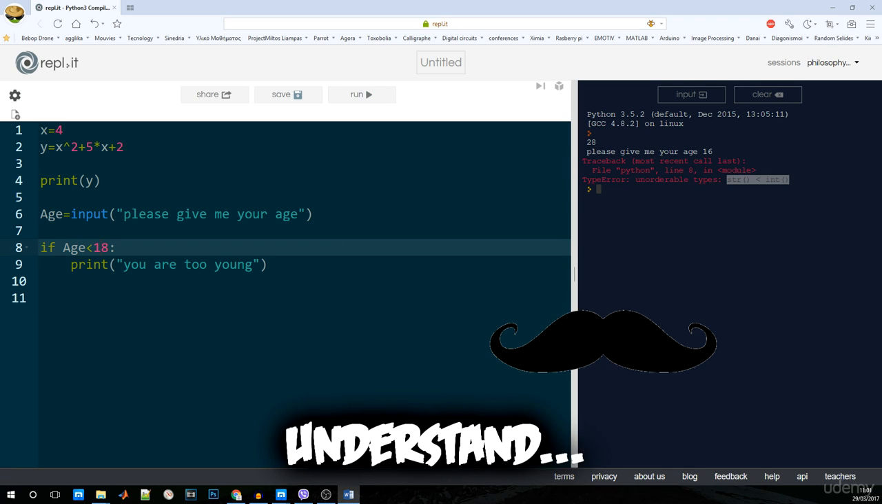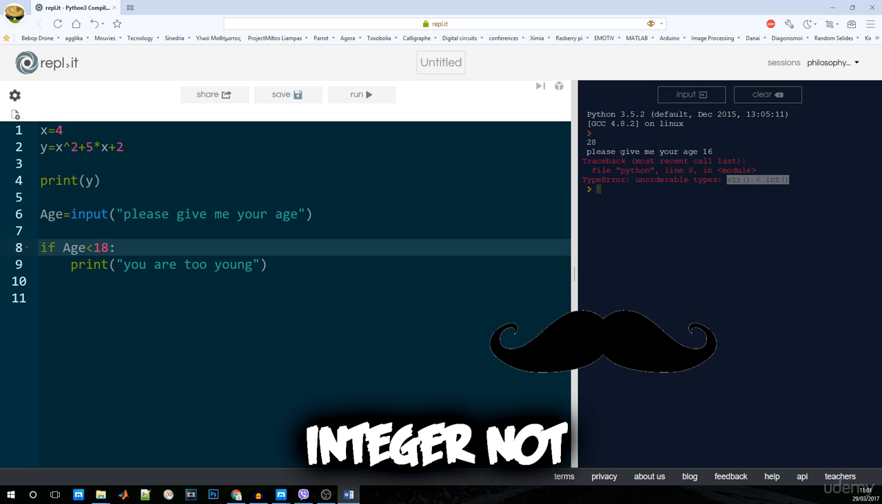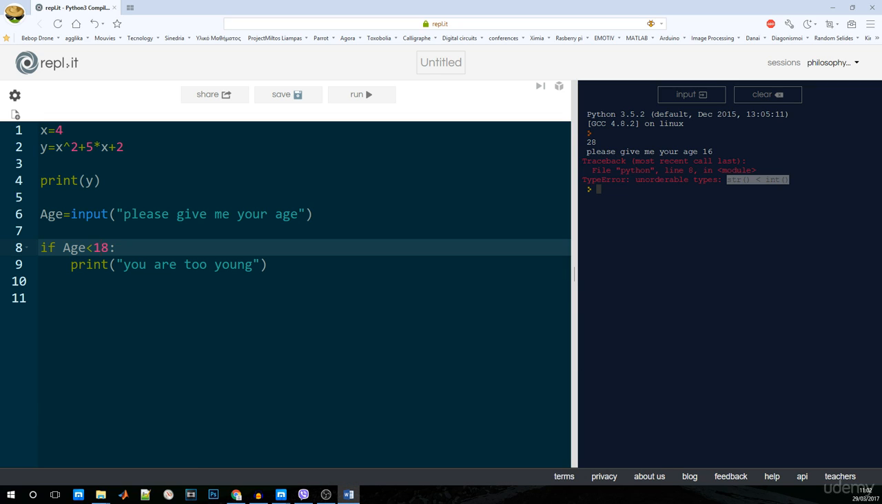I don't understand. The age is an integer, not a string. When Python reads from the user, it places this value as characters. We can change this just by using the int function. In this way, we transform the character 18 into the number 18. Let's run the program again. Now we are not having any errors.